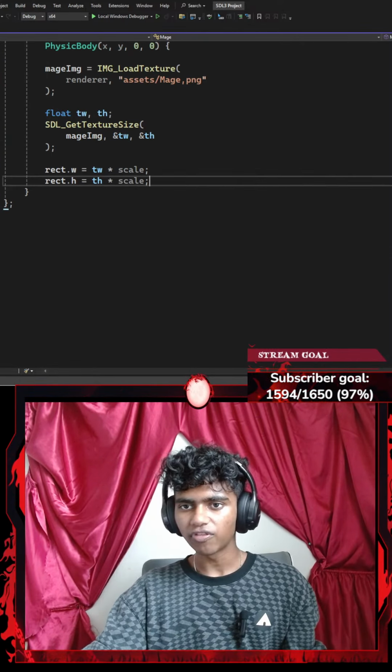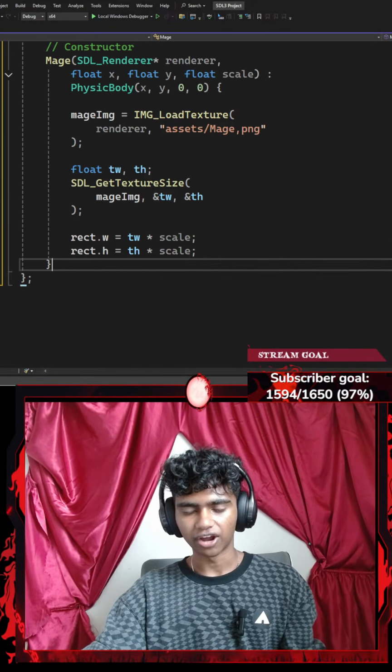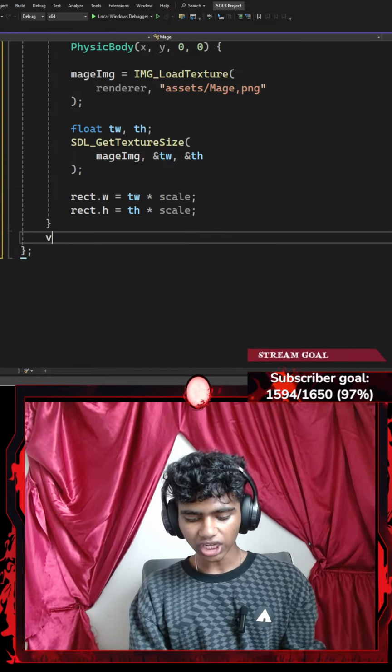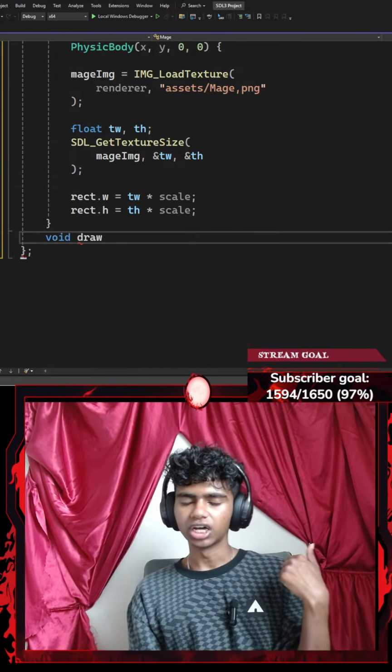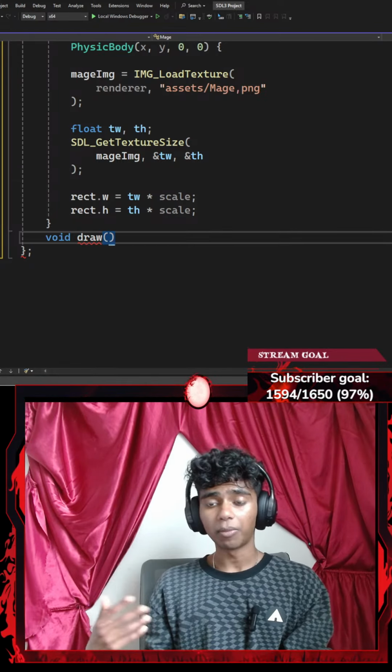Okay, perfect. Now with that out of the way, let me exit outside of my constructor, and let's create a void draw method, because I do need a method where I could actually draw my image on my screen.